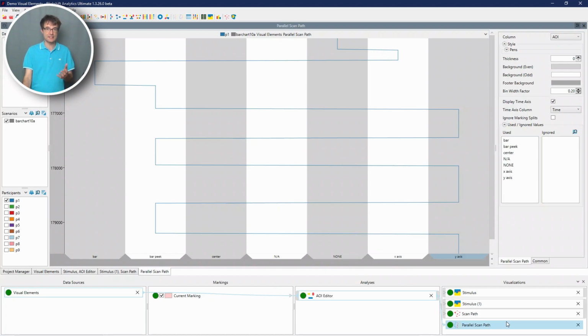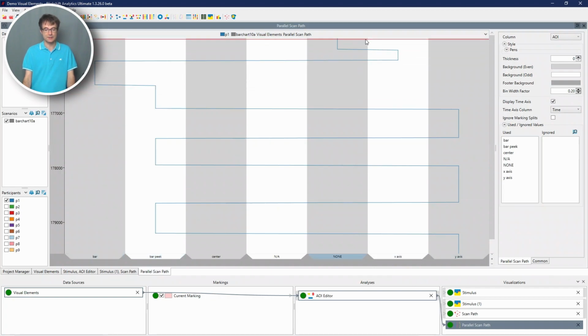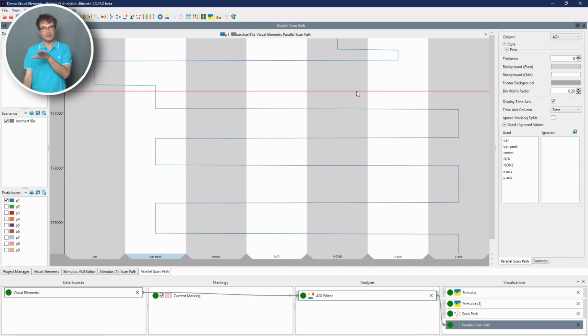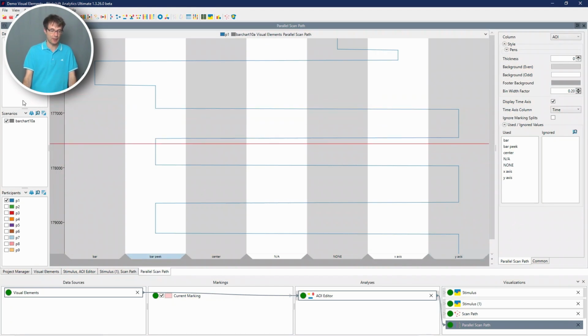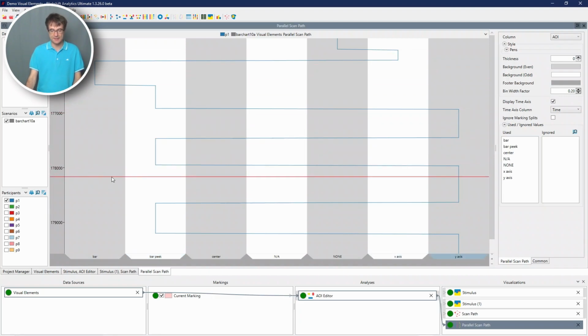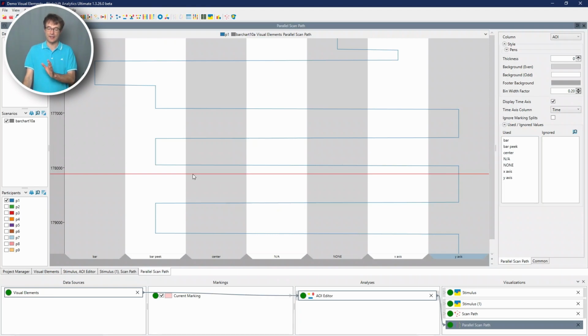So how does this visualization work? At first, time is running from top to bottom, and this red cursor line here indicates the current moment in time. We have here the time axis on the left side in milliseconds. We have the different areas of interest as columns, and we have this blue line showing how the attention moved over these areas of interest. So over the bar peak, the center, and the other areas of interest.